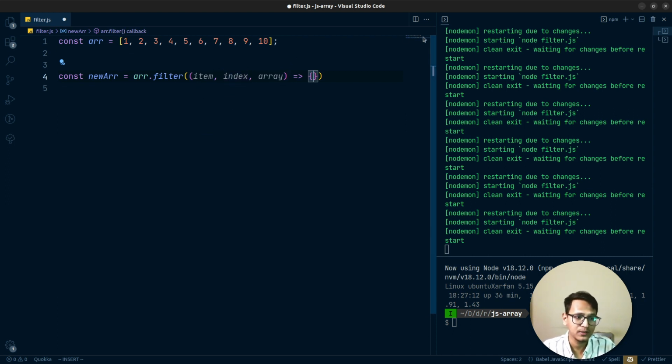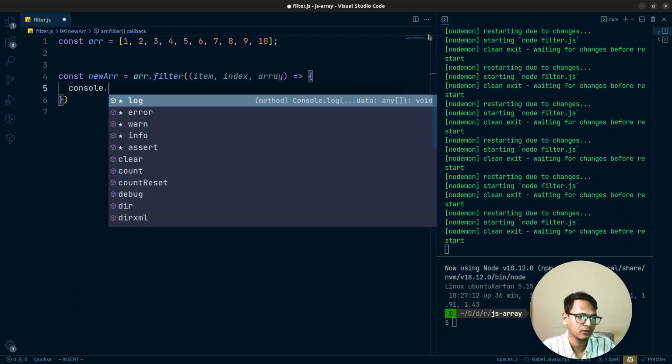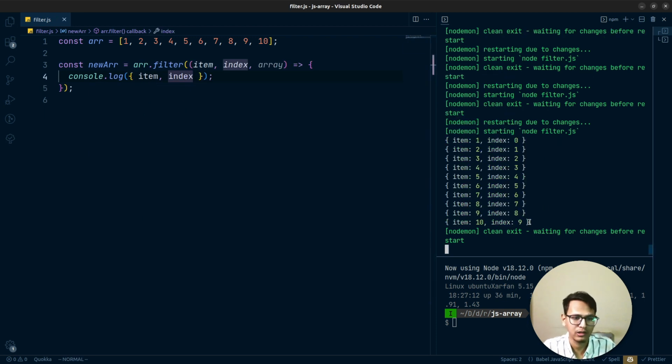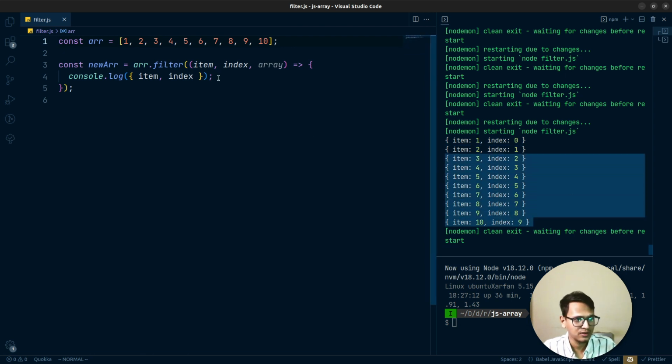So let's actually see what the values of this item and the index are. Console log, and we want to see the item and the index, and if I do that, you can see all the items and the indexes. For the first one, the item is 1 and the index of this one is 0. For the second one, the item value is 2 and the index of that will be 1, and it will go on, you can see. This is fine, but still we are not filtering anything.